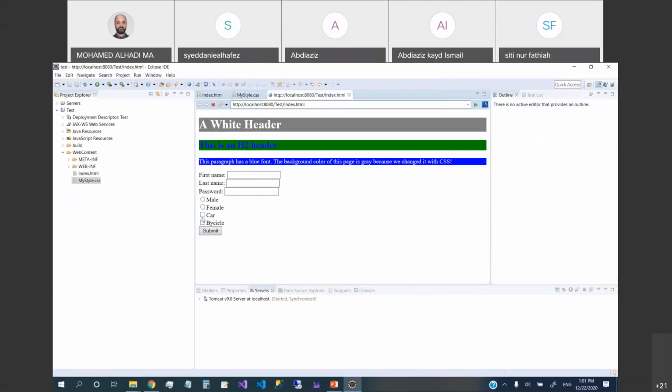Okay, now here you see the checkbox is square, not rounded. So here still one option only we can select, but for this we can select multiple options. So this is the difference between the radio button and the checkbox.